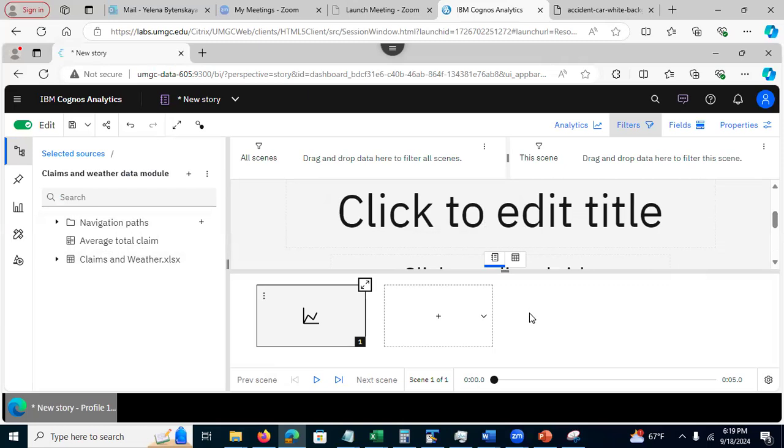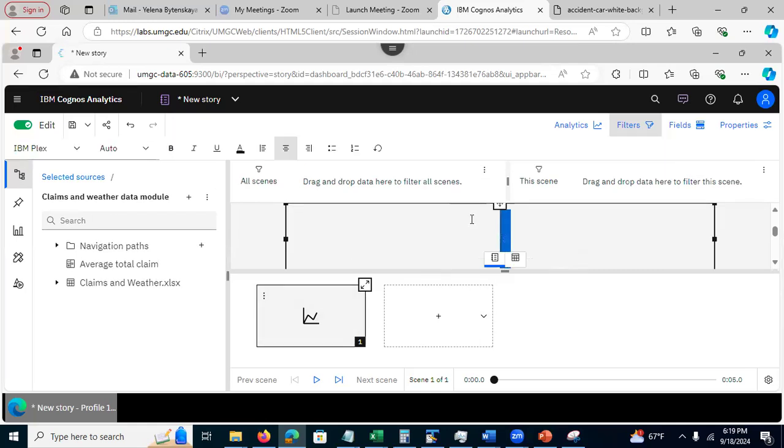But the story is organized into scenes. What is a scene? A scene is a collection of objects. It could be text, visualizations, different graphics, right? So that's a scene. It's a set of visualizations. Okay. Well, here I just have to add the title. I can just type in claims and weather, right?